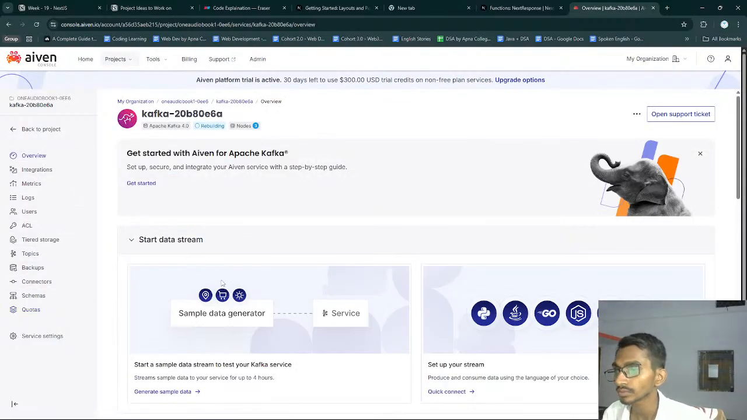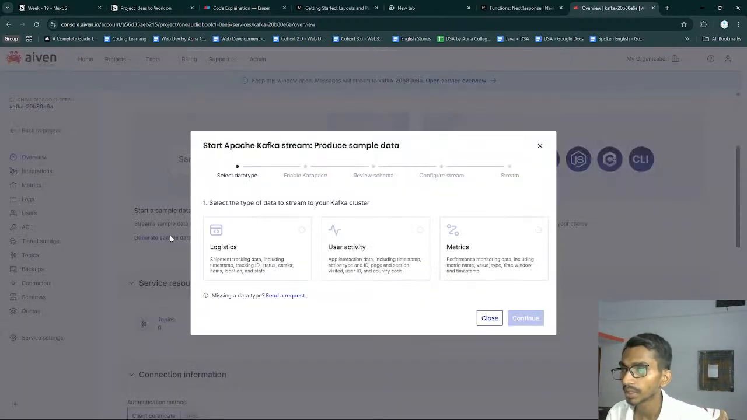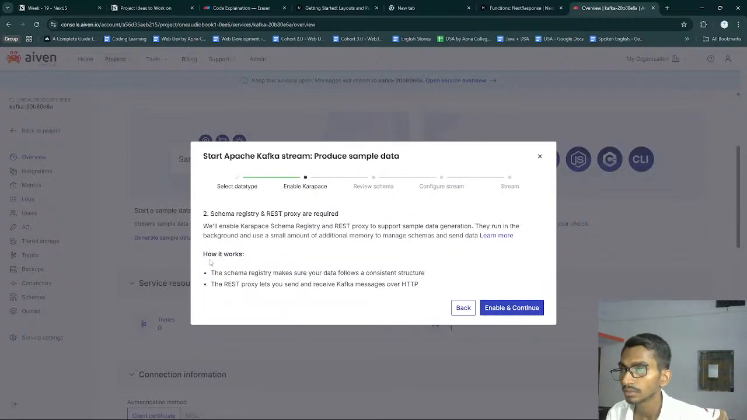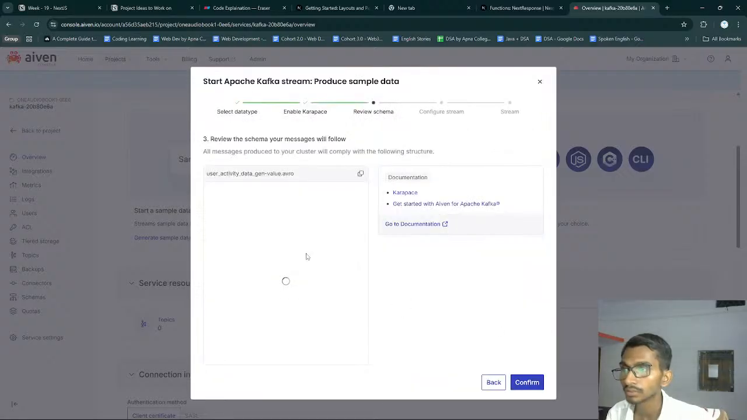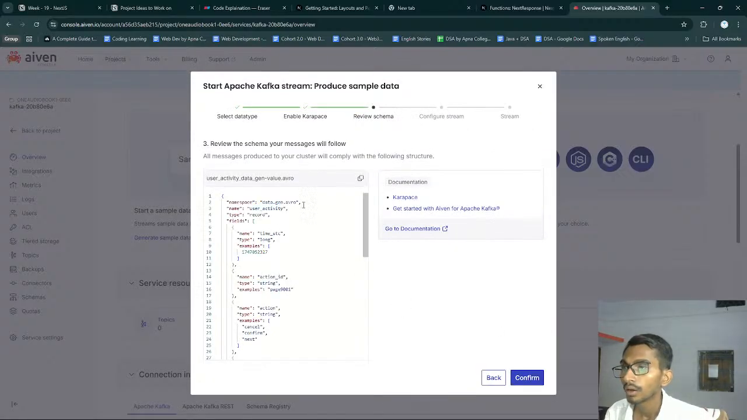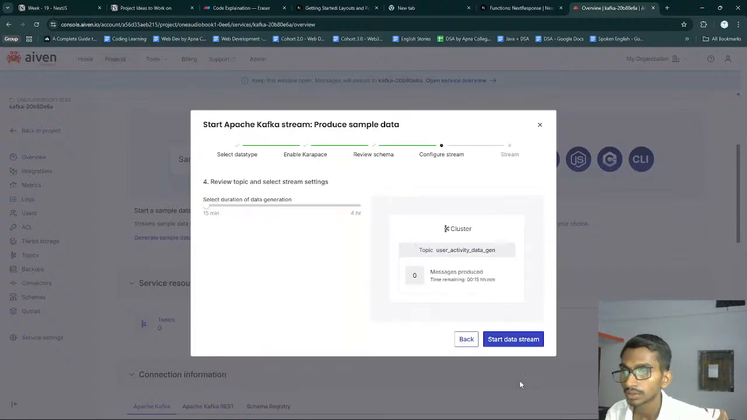Overview. Sample data generator. Generate sample data. I would love to. Logistic user activity. Continue. How it works. The schema registry makes your data readable. Blah blah blah. Enable and continue. Okay, we have this data review schema. Confirm it. Review topic and select historic duration of data generation. What? No. Start data stream.